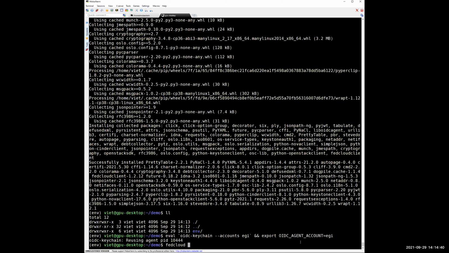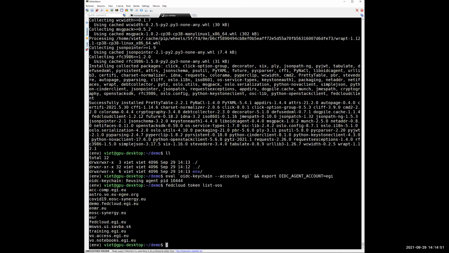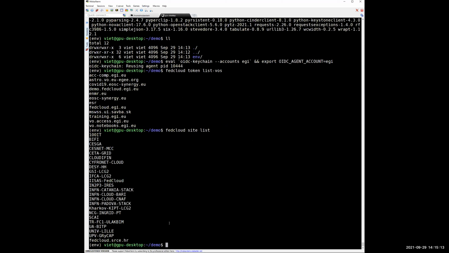So the first command, I would recommend everyone to check which VO you belong to. So I belong to several VOs, IDC, ELC Synergy, VO Access, FedCloud, and several others. So I can list which sites are available in the infrastructure. Yes, you see a list of sites here in the variable.